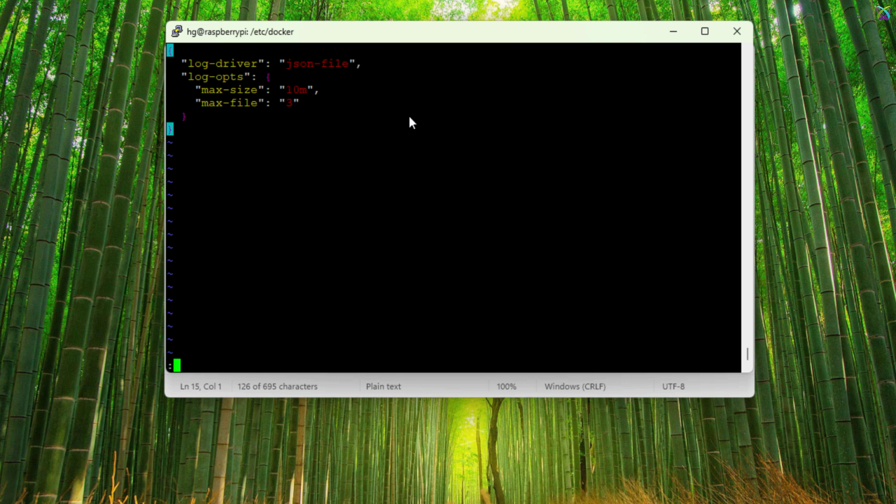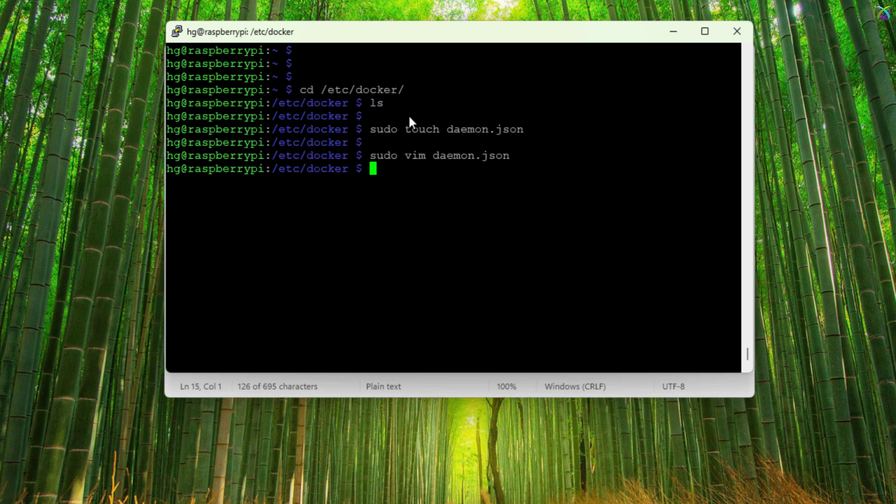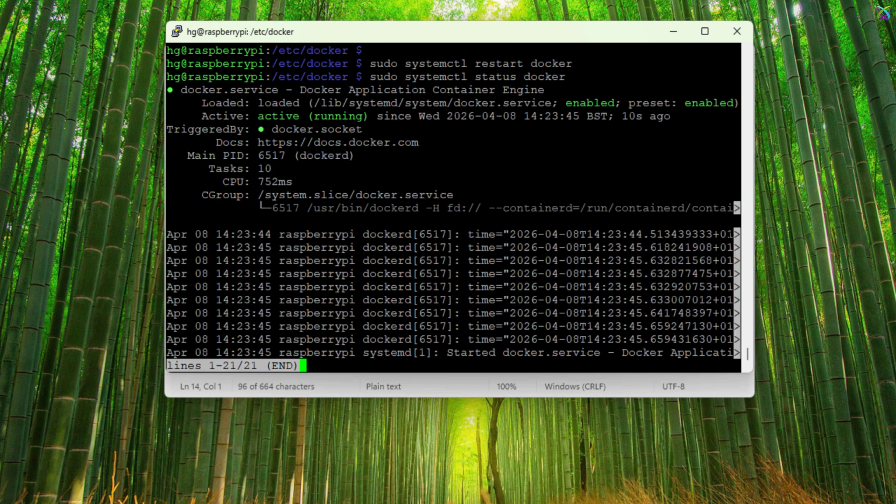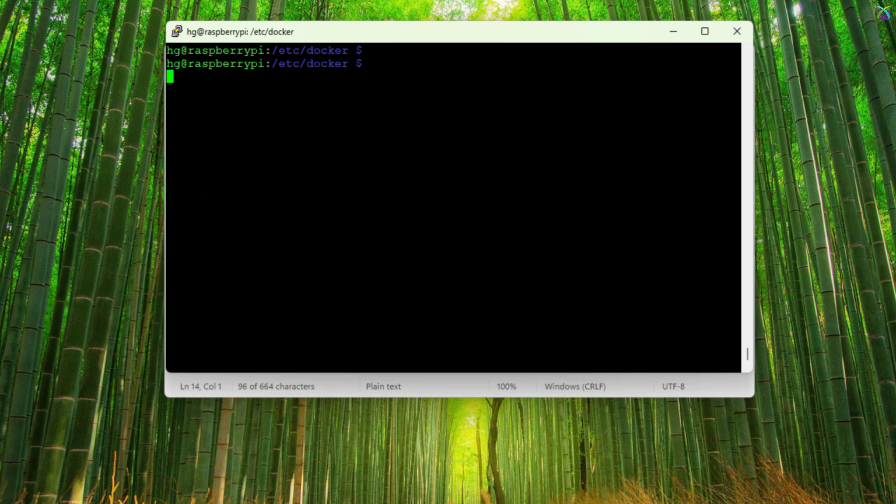After adding the content, please save and exit the file. Then, restart Docker for the new configuration changes to take effect. And also, let's check Docker's status to ensure everything is running correctly. If the status is active, it means Docker has successfully restarted and is operational. Alright, we've successfully installed Docker. Next, we'll proceed with installing Portainer to manage our Docker containers more intuitively and easily.